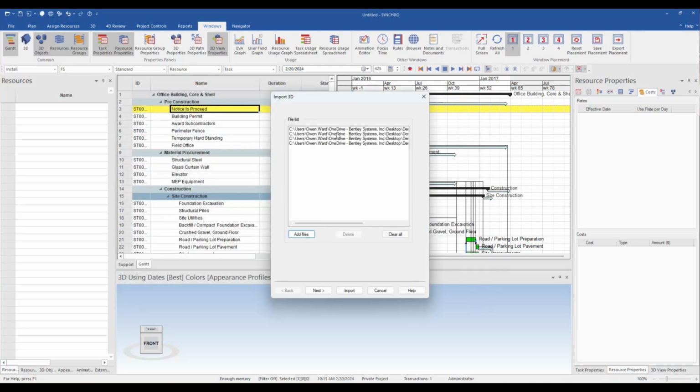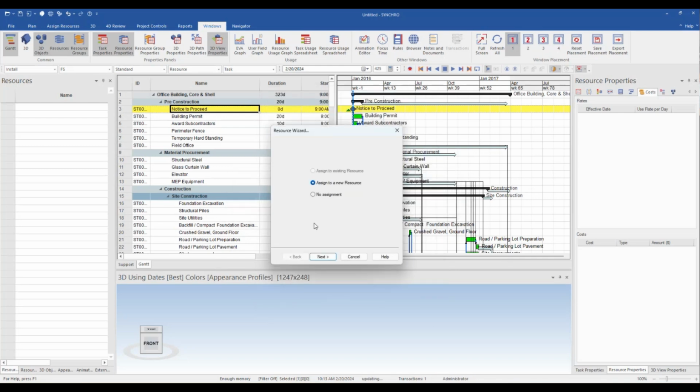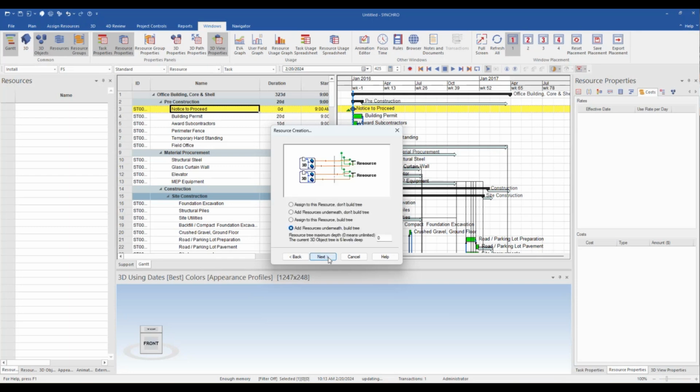You have several options to adjust how the model is loaded, like rotation or ignoring hidden objects. To keep these settings as default, I will just click the Import button. Once the model is loaded, we will want to make sure that the option to assign to a new resource is selected. This will enable you to assign tasks to resources found in the 3D model.